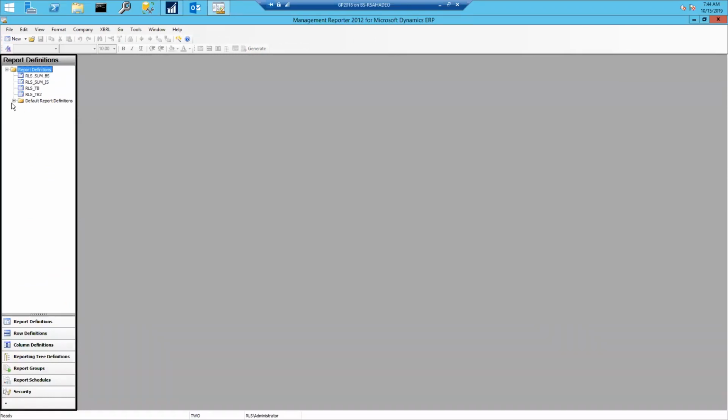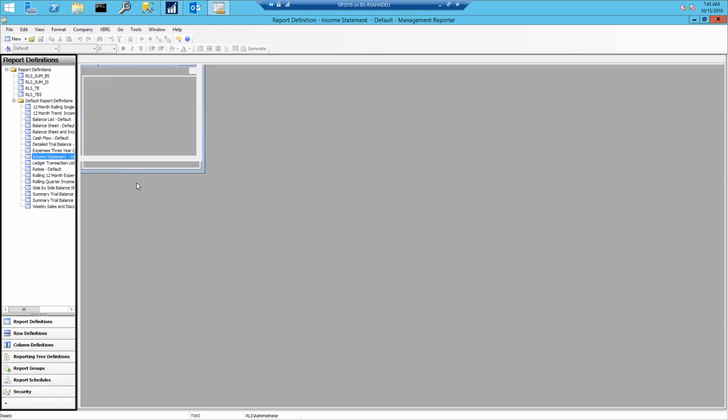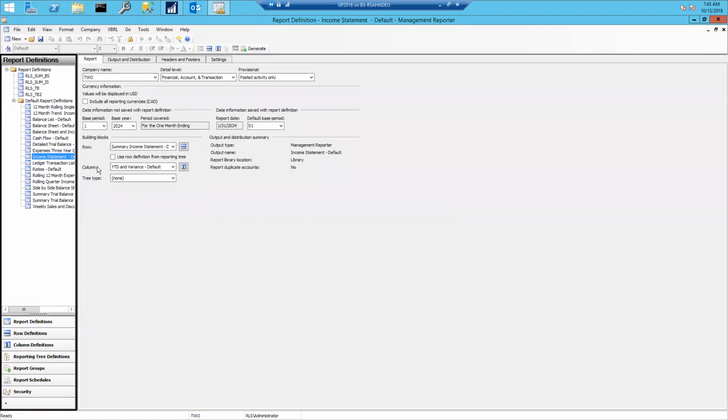Okay, so I'm going to use the income statement default report. We're going to use period 4, 2027. And to achieve having our budget in Management Reporter, the area where we need to set that budget is the column area. So let's go to the shortcut to column.